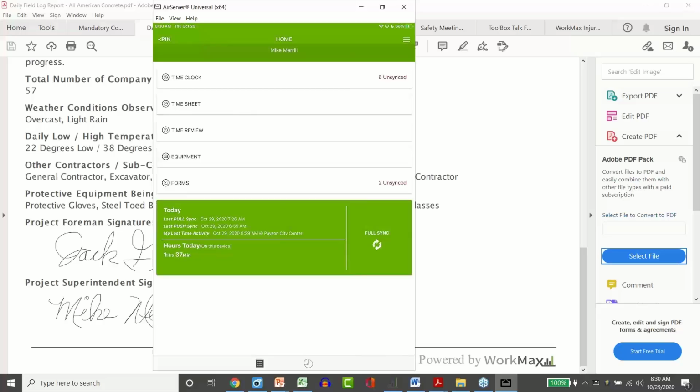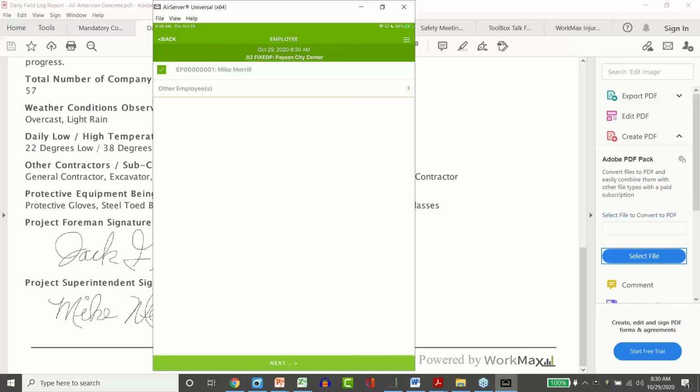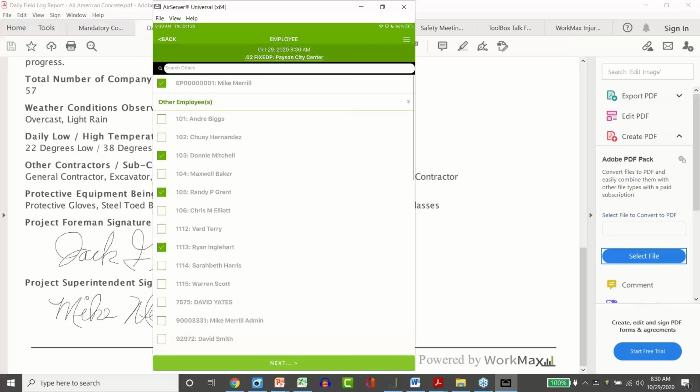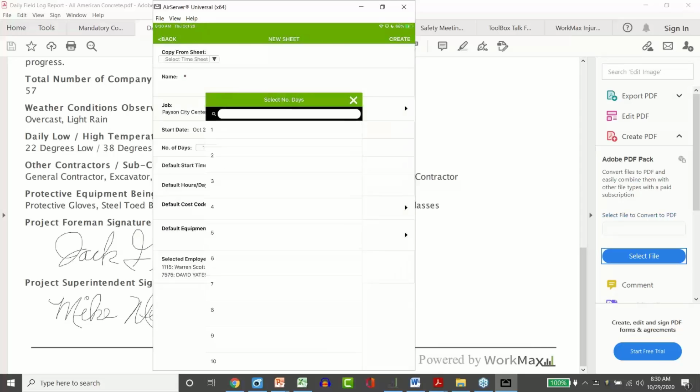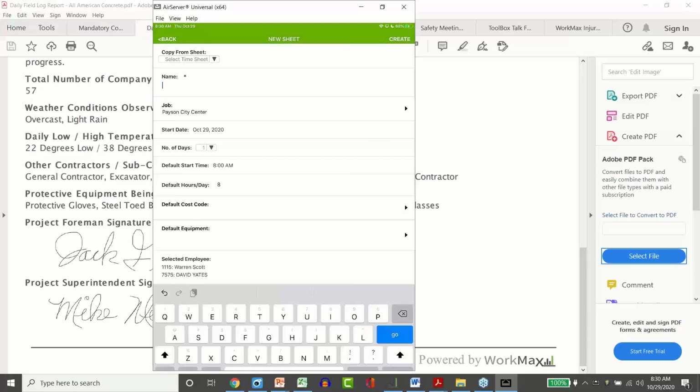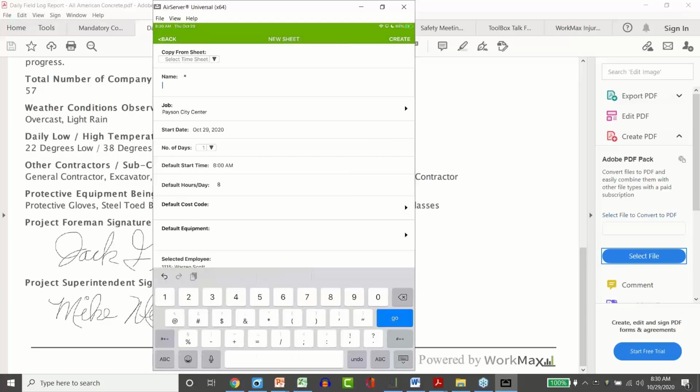Now, one other thing as it relates to time before we move into a little bit more of the forms. If I click on the timesheet in this case, which is different than real-time punching, let's say I'm just going to fill out a time card for David Yates and Warren Scott. I hit next, and I can build a time card for 1 or more days here. So let's say we're going to do the date.